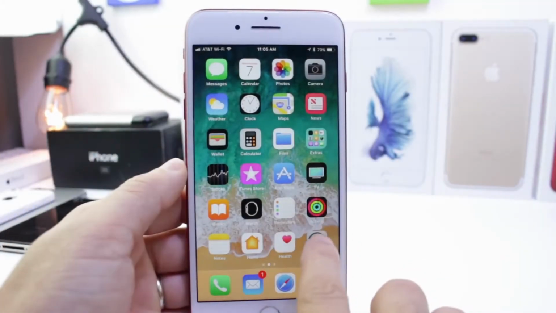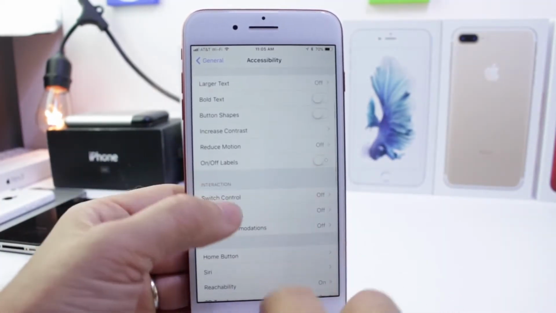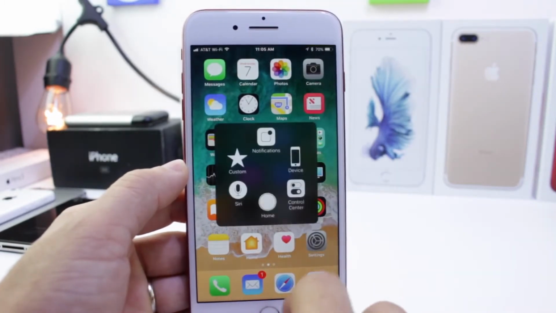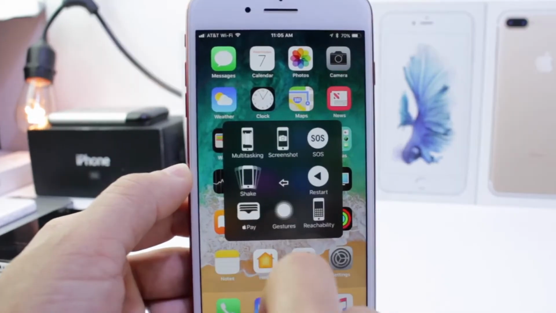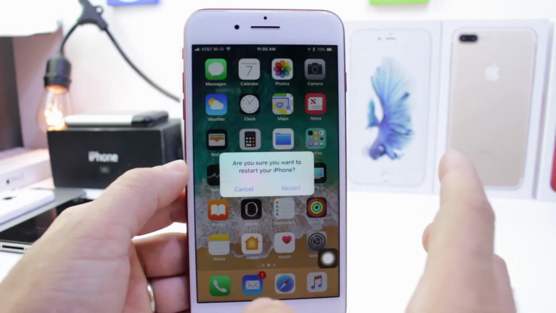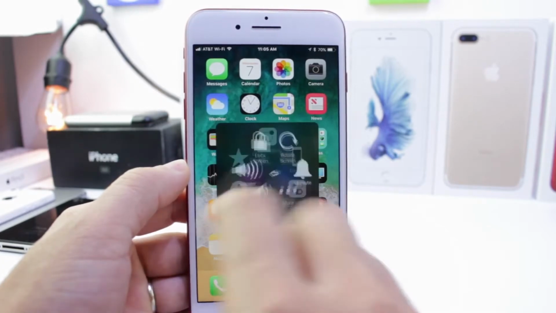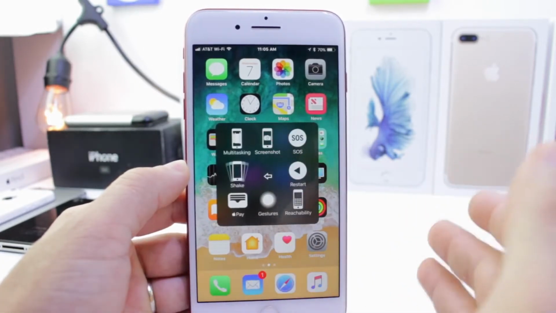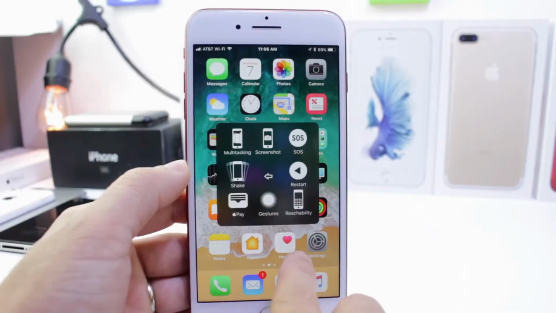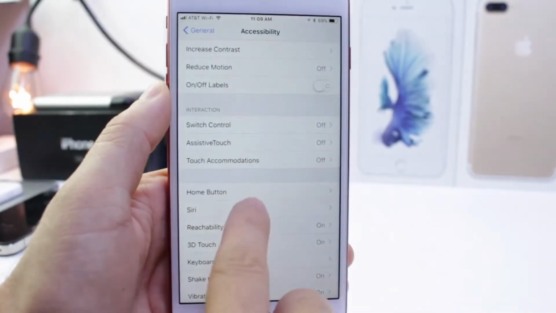Now, the first hidden feature I want to talk about is under the accessibility option here in settings. If we go to AssistiveTouch here and turn it on, once you enable it, you find it on your home screen. Now when you go to Devices under the AssistiveTouch bubble, you have a Restart. It allows your device to restart directly from the accessibility feature built into iOS, which wasn't possible before. In addition to that, you also have a new Reachability, Apple Pay option, and SOS right there built into the new accessibility feature.